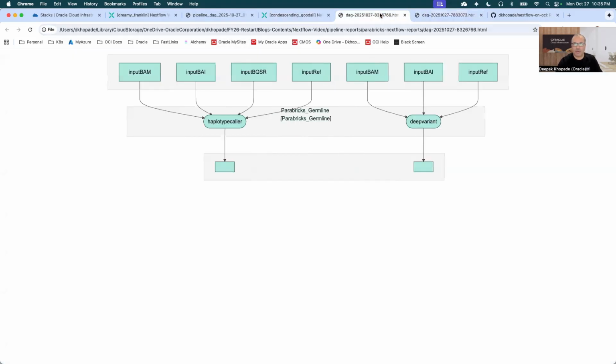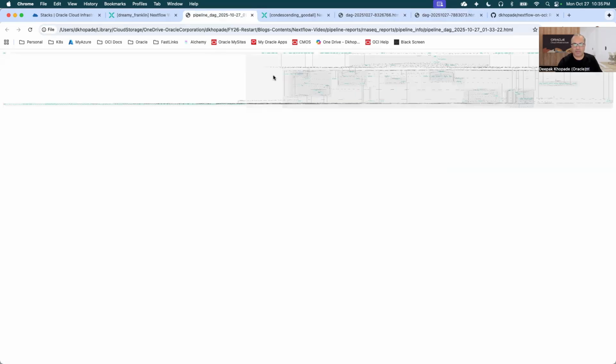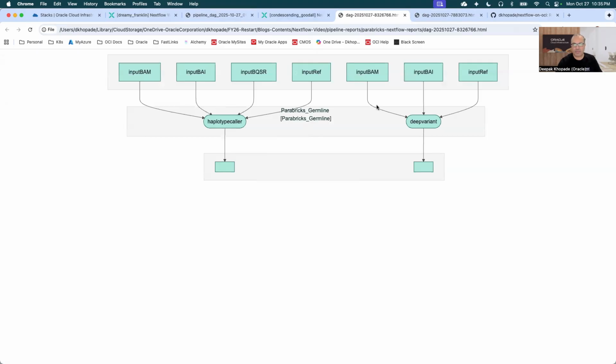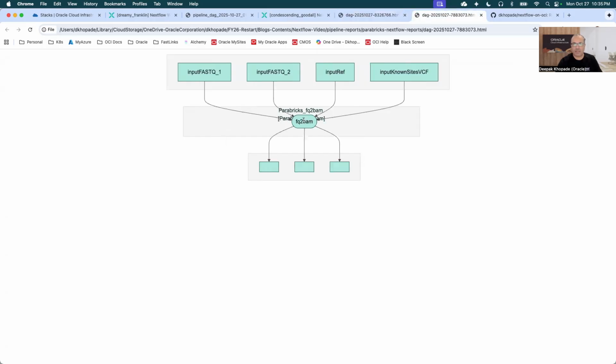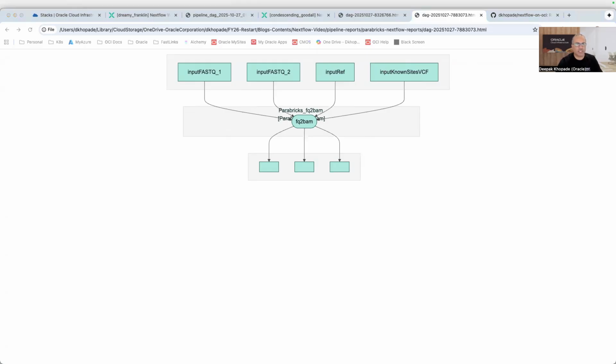But if I can go back to those DAG reports, which were very lengthy for the RNA sequence, this one is a very simple pipeline, which has really two different processes, HaplotypeCaller and DeepVariant, and this was one of the ones I already executed. So that brings us towards the end of this particular demo and the presentation.